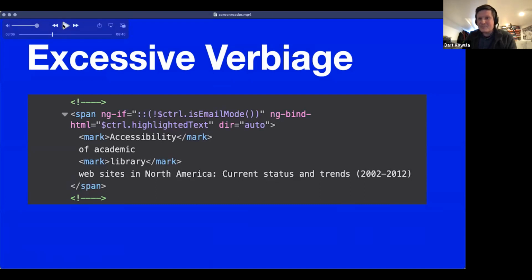All right, excessive verbiage. Who got sick of listening to "marked content"? For some reason, Primo uses mark tags to highlight the search terms in the results list, even though they're not actually highlighted for sighted users. Imagine having to listen to "marked content" over and over again as you move through each item in a results list. This happens a lot where tags are used without considering their impact on assistive technology.